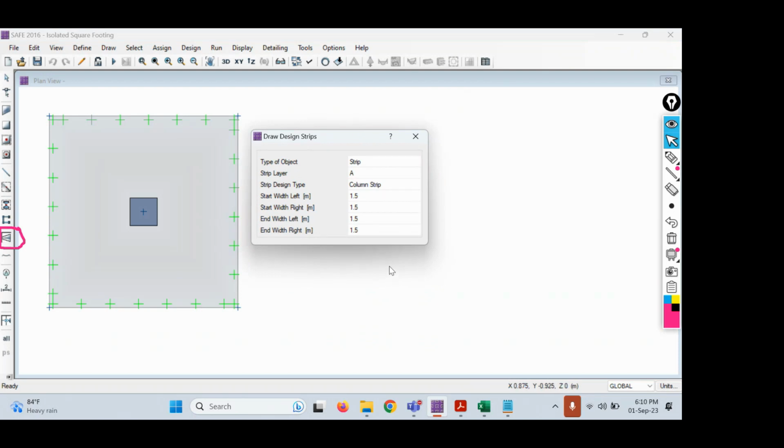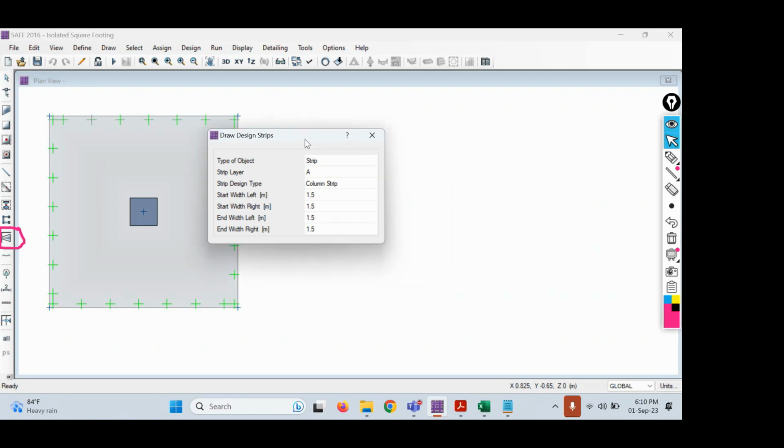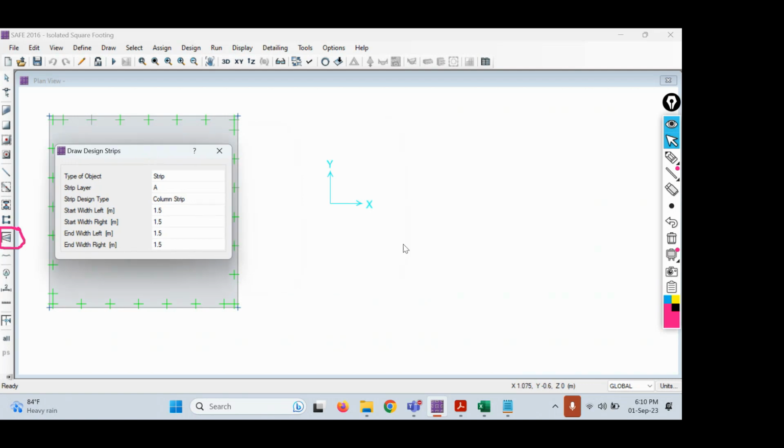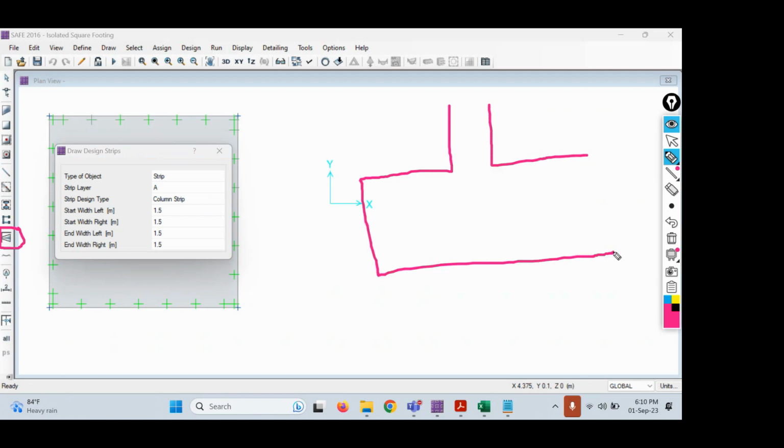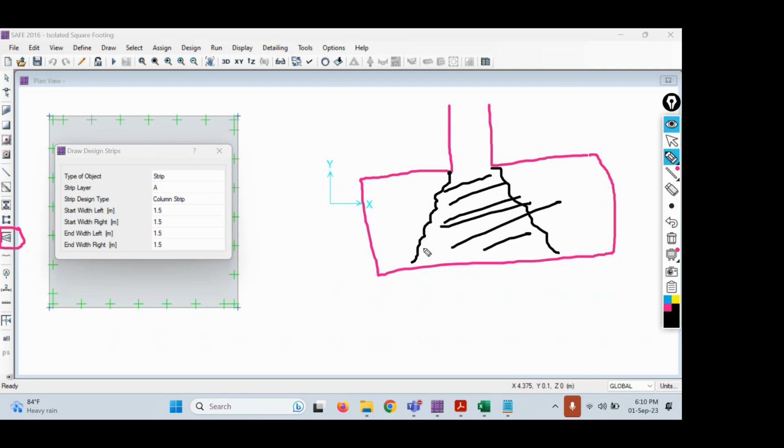In order to draw the design strips, we will have two strip layers. The first thing we need to know is what a strip actually means. I keep saying it's a strip-based method, but what actually is a strip? Suppose you take a footing. In the last session, if you remember, I told you that cracks will form in the foundation at around a 45 degree angle, like this. This particular portion is a strong portion.